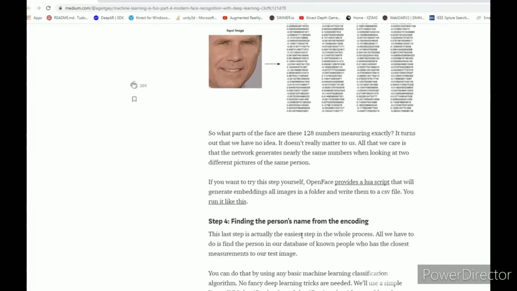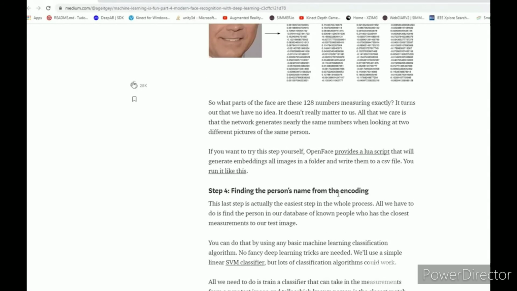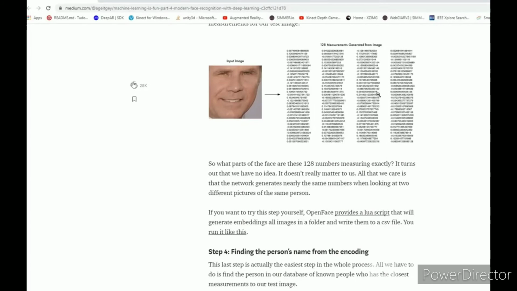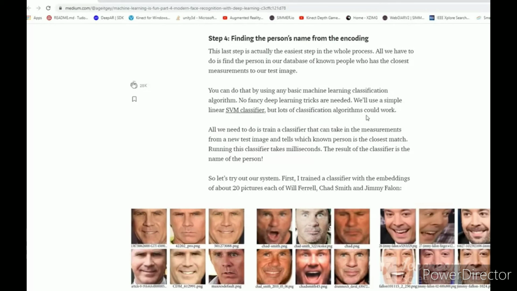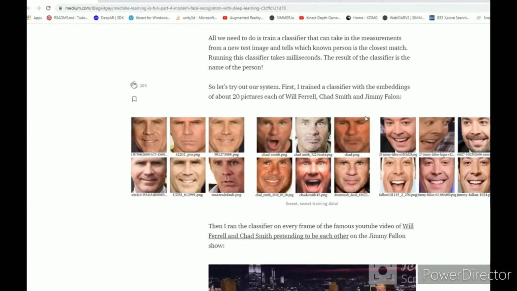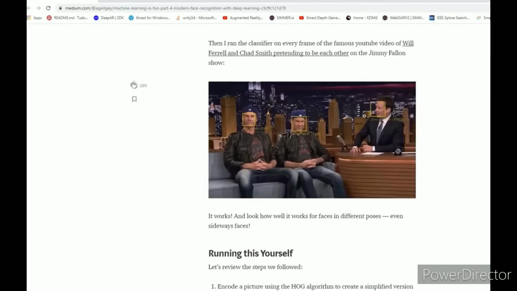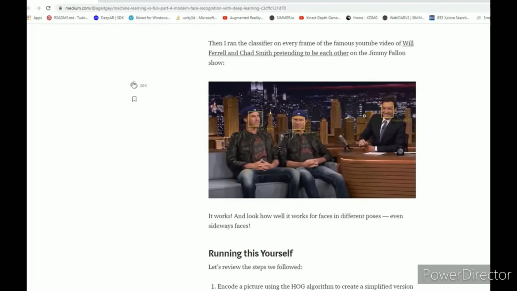So the last step is to differentiate them and to find the matches. To do that, as you can see, these are simple numbers. You can use any machine learning method. Over here they have used an SVM classifier, the linear model of it, and using that they can differentiate between these measurements, and they can tell whether the measurements are of the given person or not.